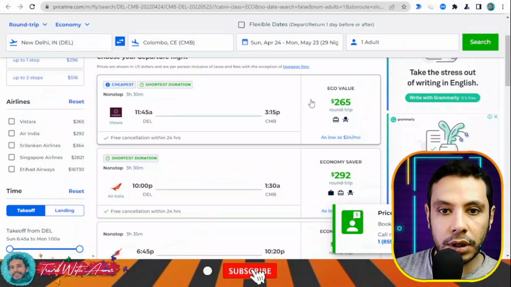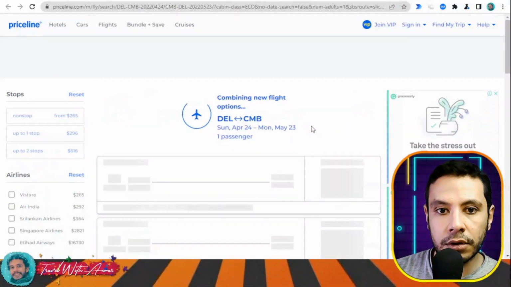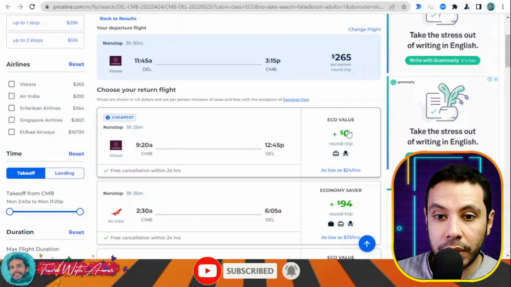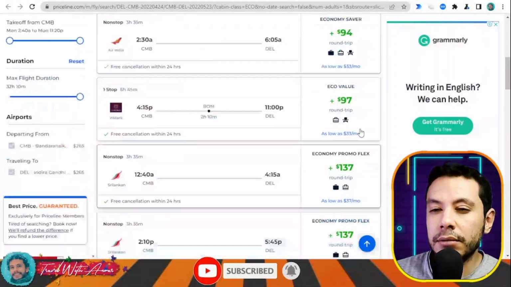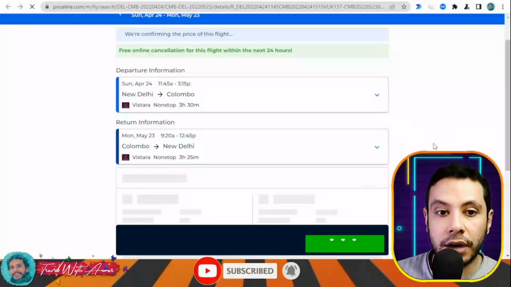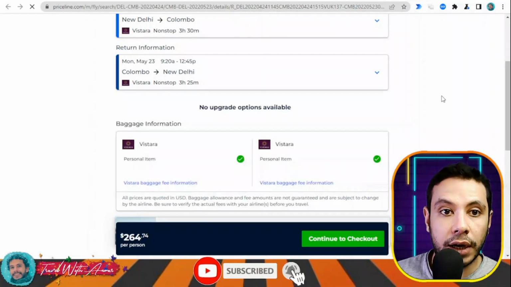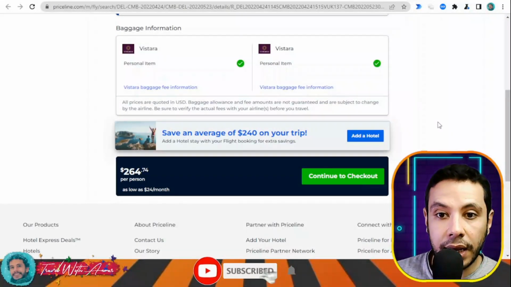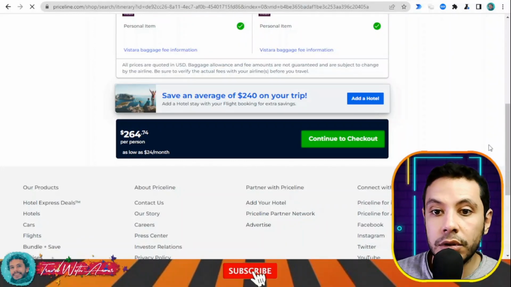Okay, so let's just click on this one. Okay, so now I need to choose my return flight also. I will choose this one as my return flight, or you can choose another flight here. They are flexible, but I will choose this one. And here I have my departure flight, and I also have my return flight from New Delhi to Colombo at the day, and from Colombo to New Delhi at the day. And now I need to make a checkout, so I will click here, continue to check out.